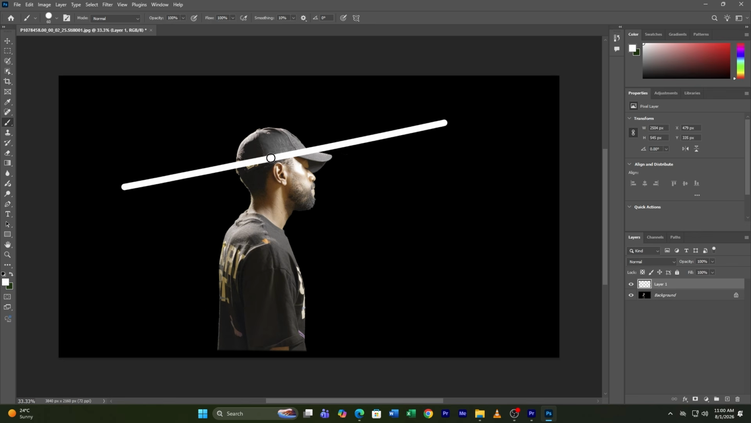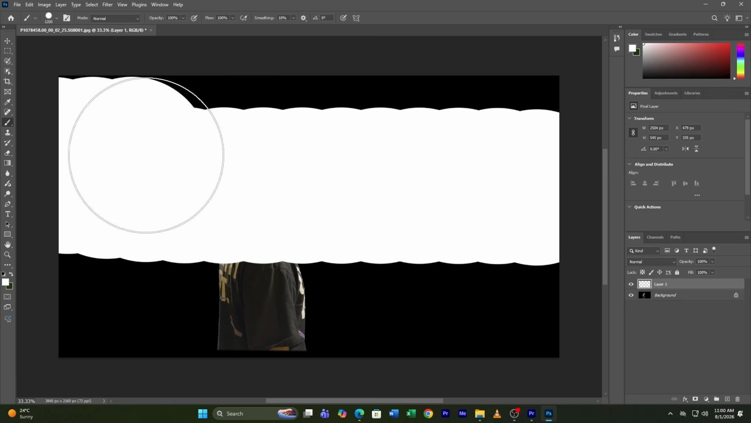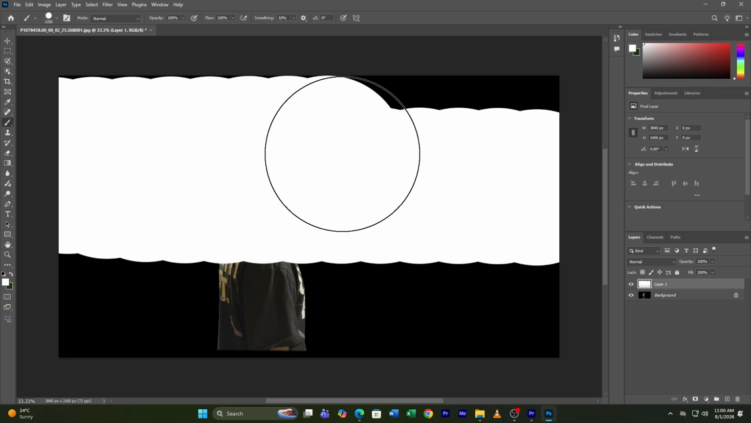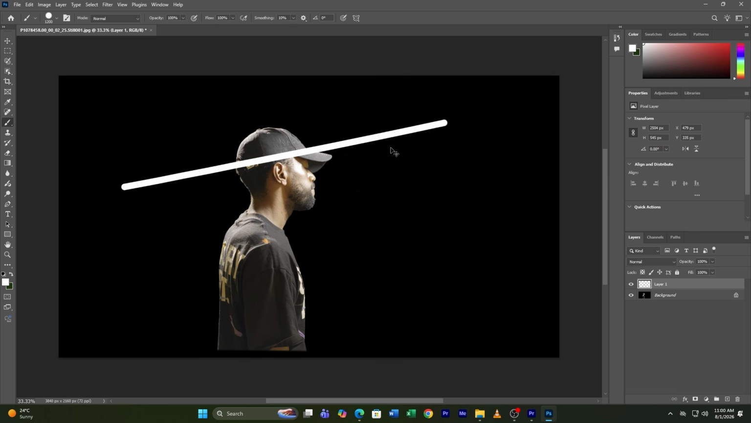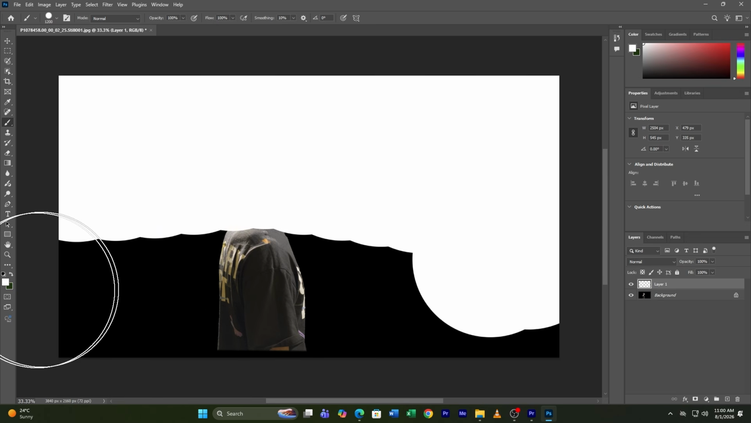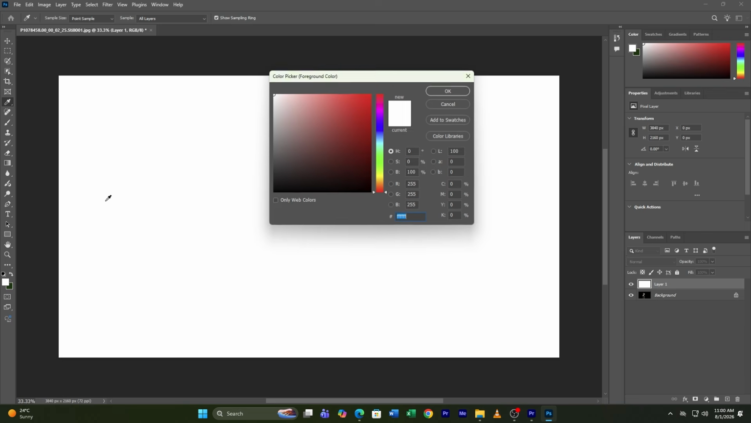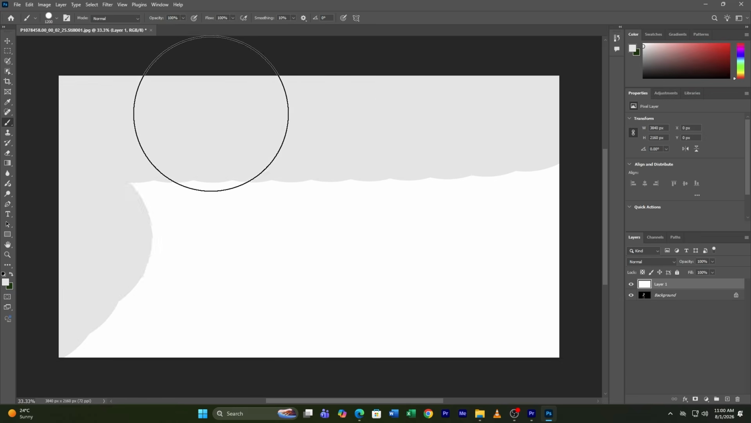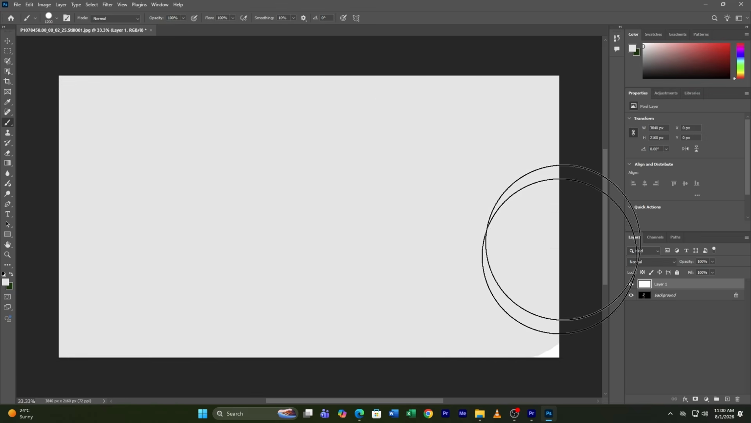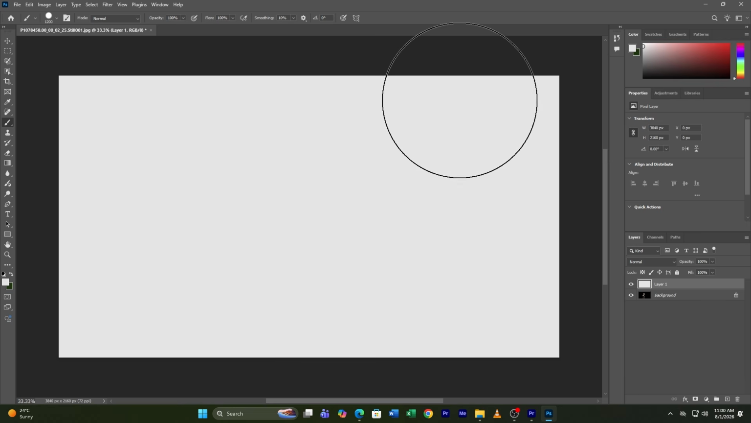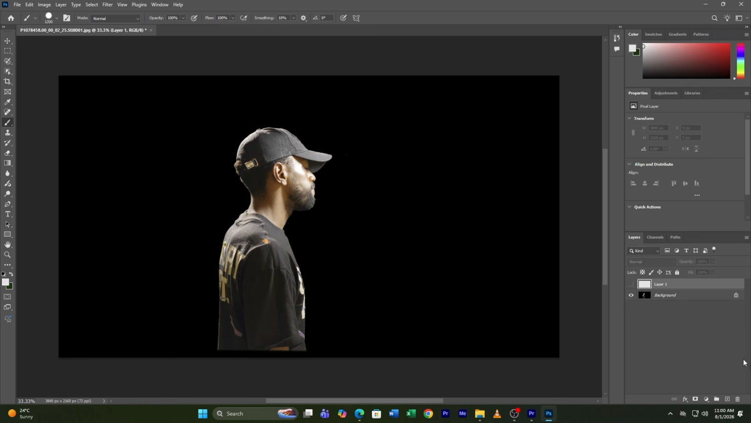It must be a white background. Something like this. But let me add a little bit, not completely white. And then let me close this layer and create another layer.